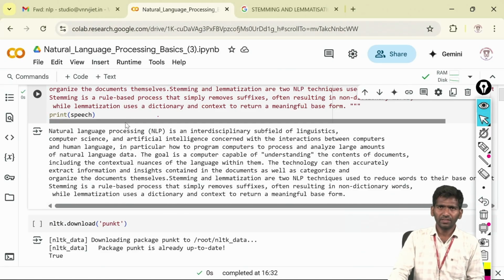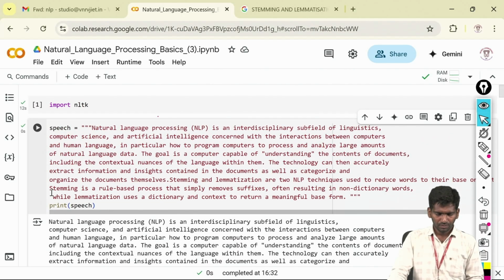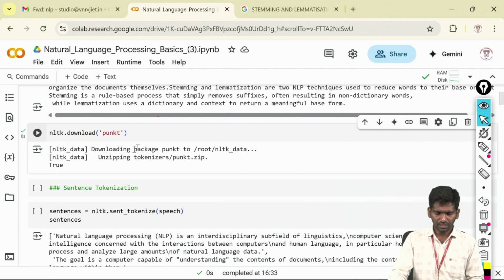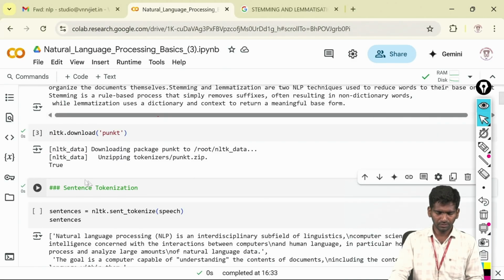So the very first step is you take the library, you take one variable, and into that variable you take some text, and next you download Punkt library. Okay, so that Punkt library will help us in sentence tokenization and word tokenization. Okay, first what tokenization can be used? First a sentence, right? So in the meaningful sentence, we can go with word tokenization. Okay, first sentence tokenization.